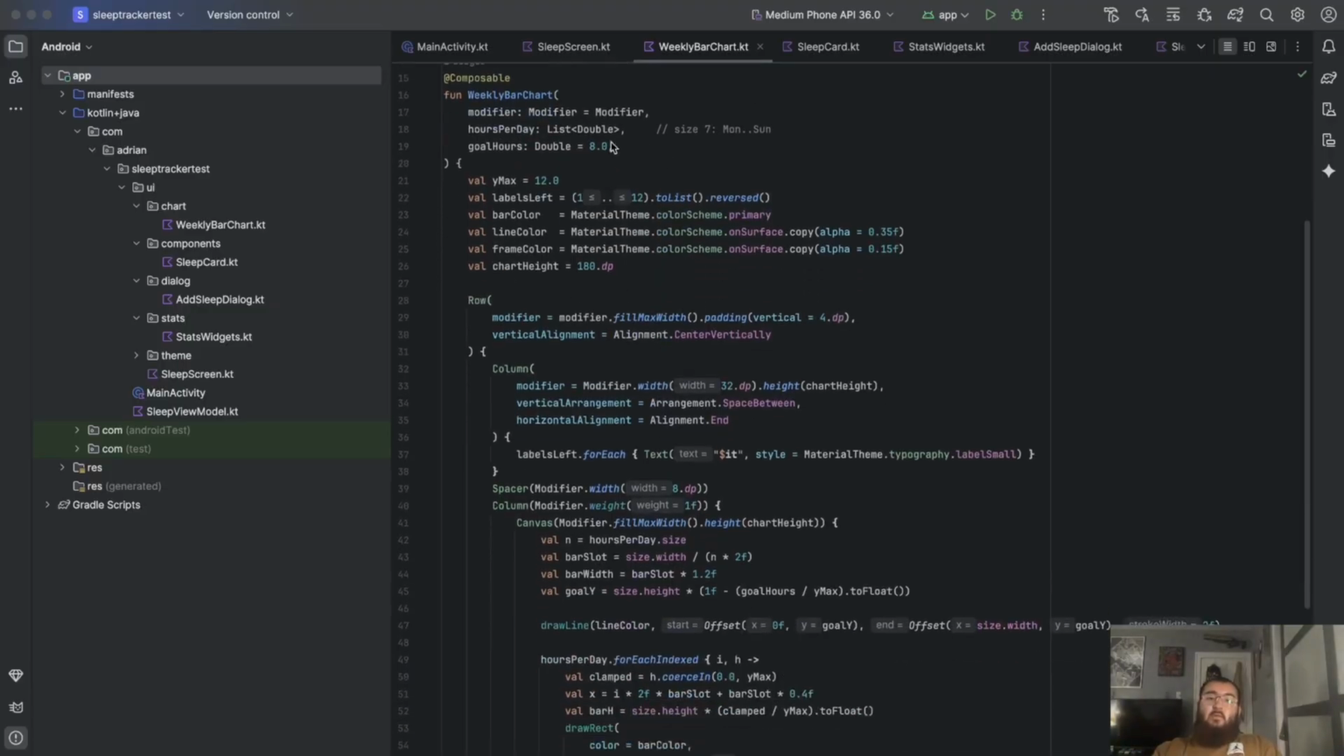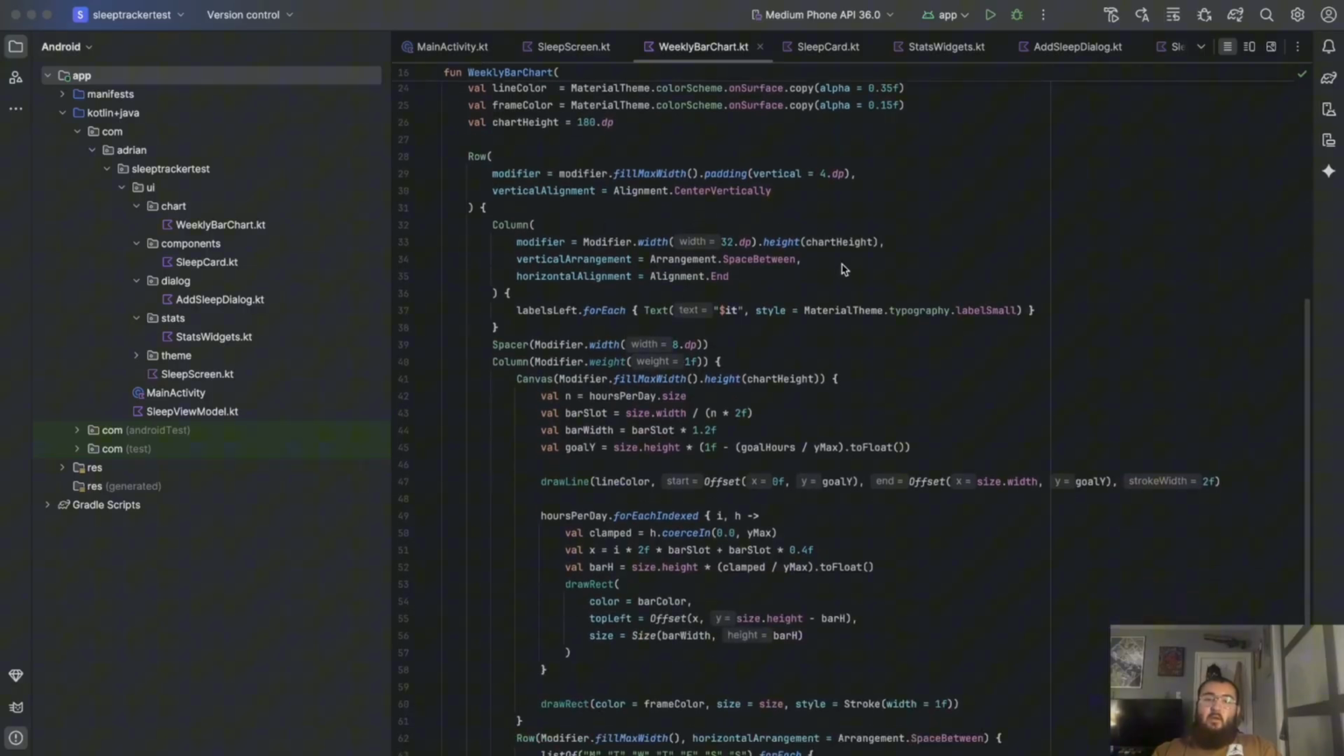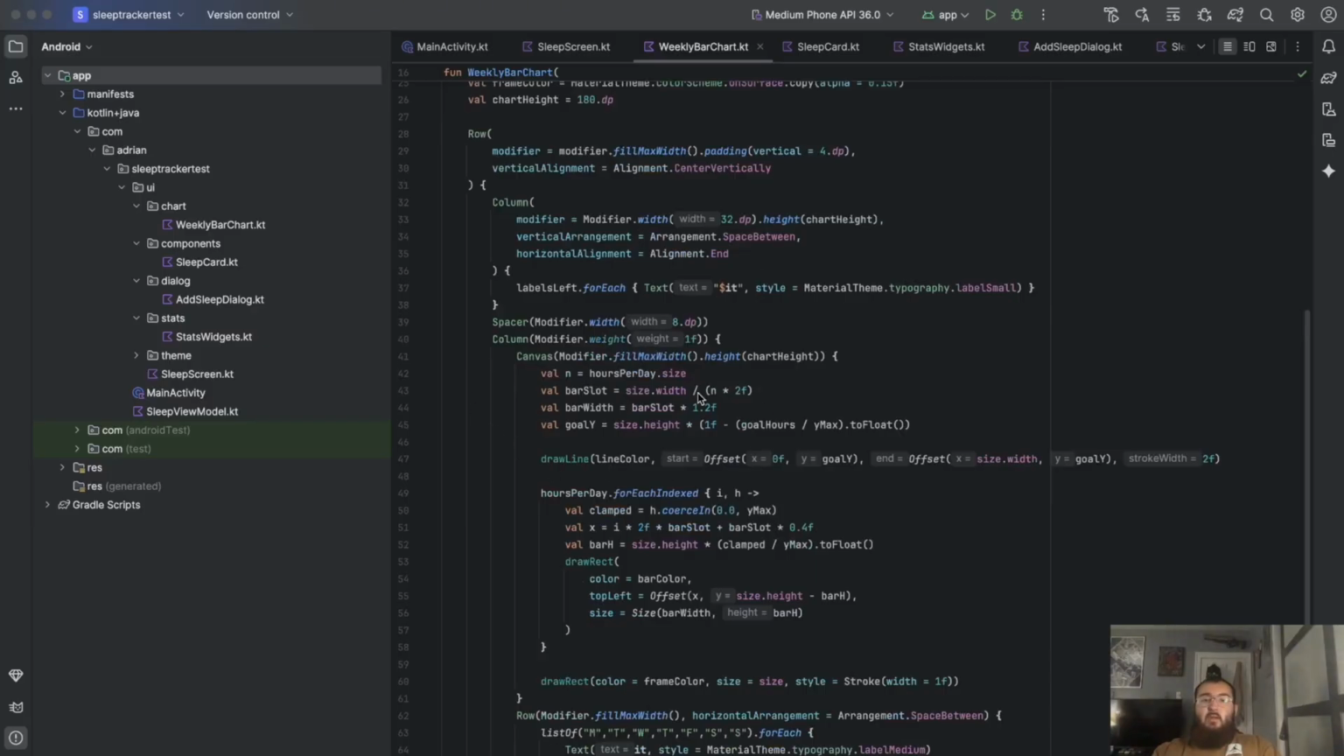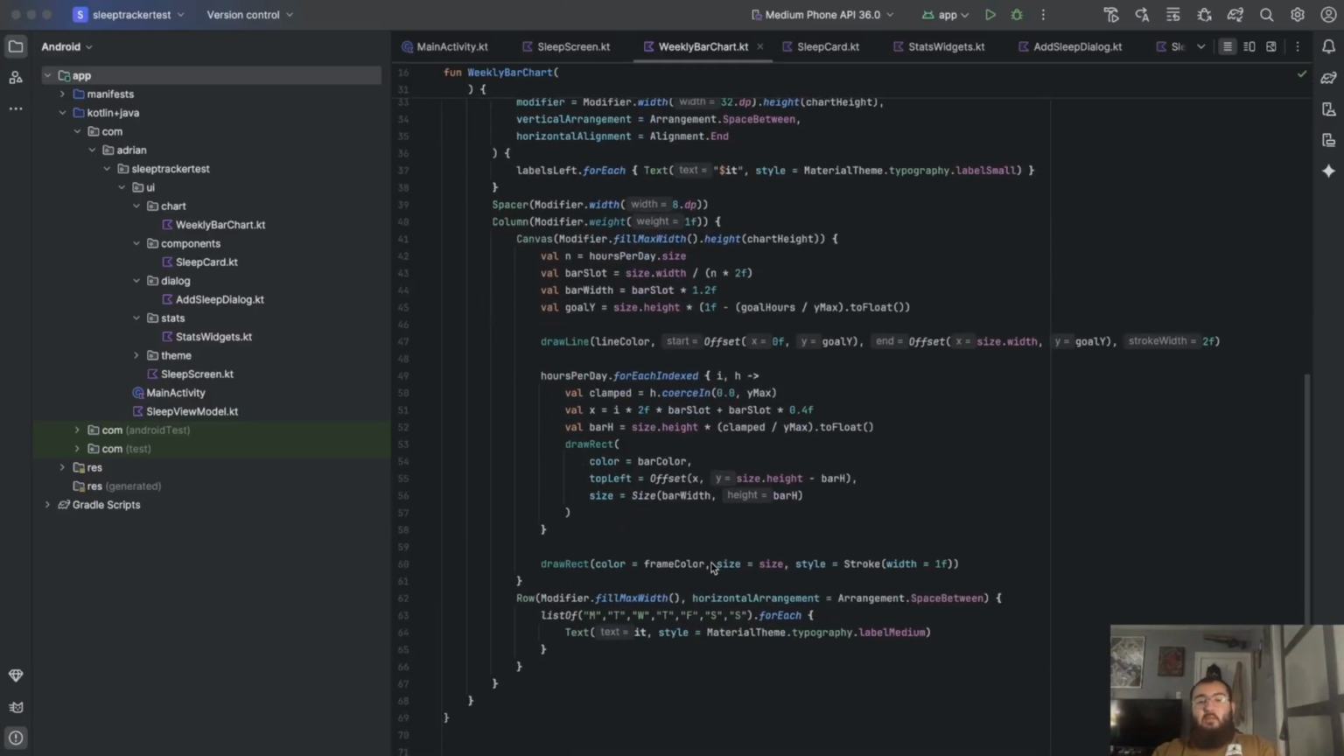So here we have a few visuals. Y max equals 12. It caps the chart to 12 hours, so tall bars don't blow up the layout. Colors come from material theme, so it matches light/dark mode. Chart height equals 180 dp, which fixes the drawing height. Then we have a layout where we have the left column, which shows y-axis labels, and then a right column, which holds the actual canvas and the bottom day labels.